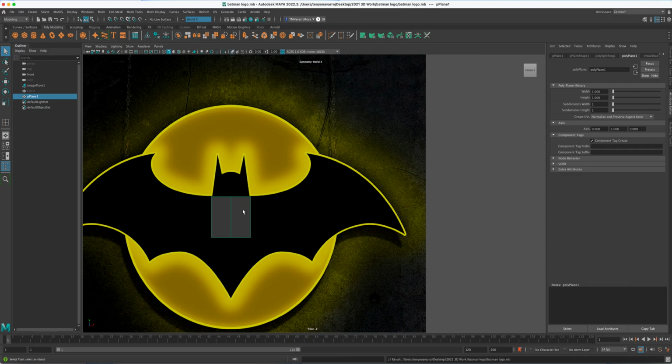Now this is the important part, guys. So I have my World X turned on. It can be Object X, depending on your situation. You can use either or. And what I want to do with this, I want to be able to work with one side and have it reflect on the other, so it cuts my work in half.